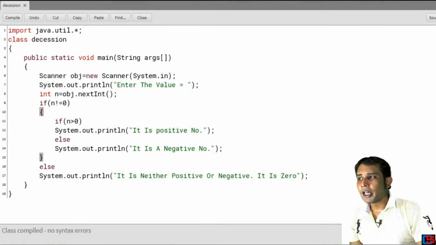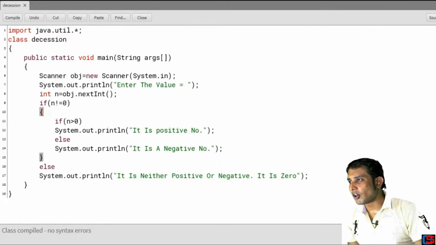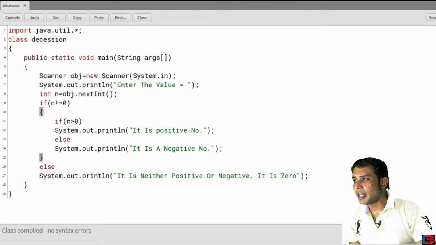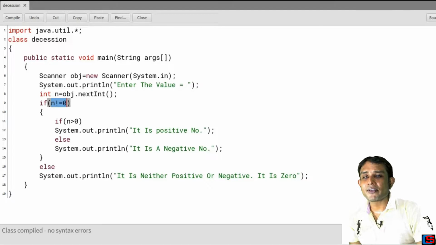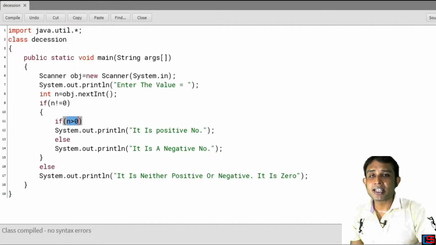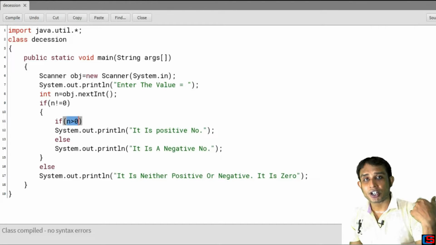Now I am going to check whether a number inputted by the user is positive, negative, or neither positive nor negative, that means it is zero, by using the nested if statement. You can see I have already taken a number in the variable n, and in the first condition I have written n not equals to 0, meaning if the value entered by the user is not equal to 0, then this second condition is going to be checked, and if n greater than 0 is true, it means a positive number.